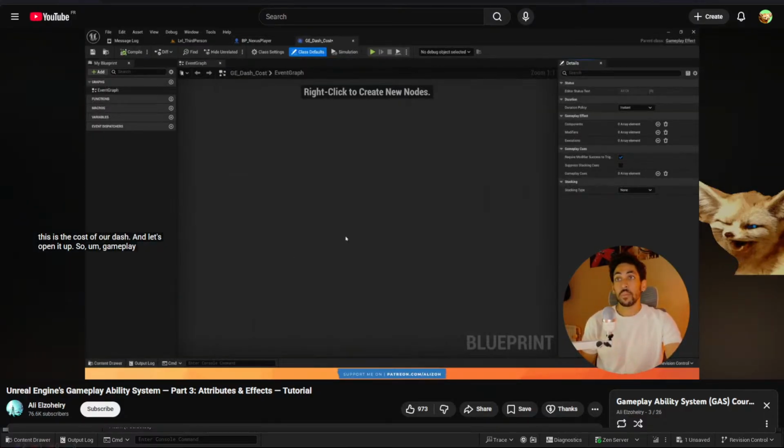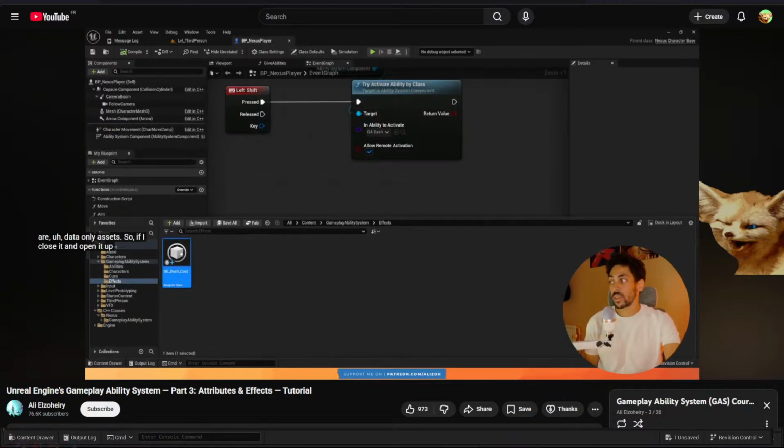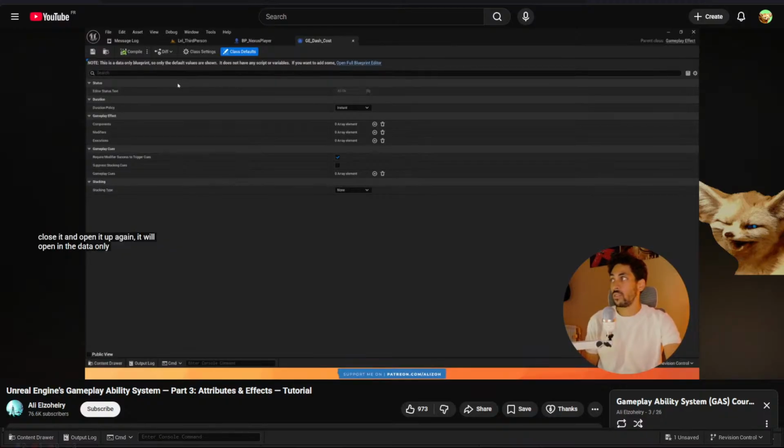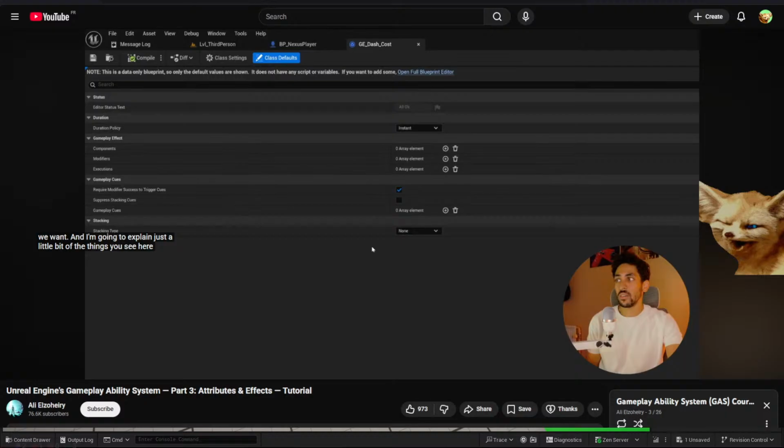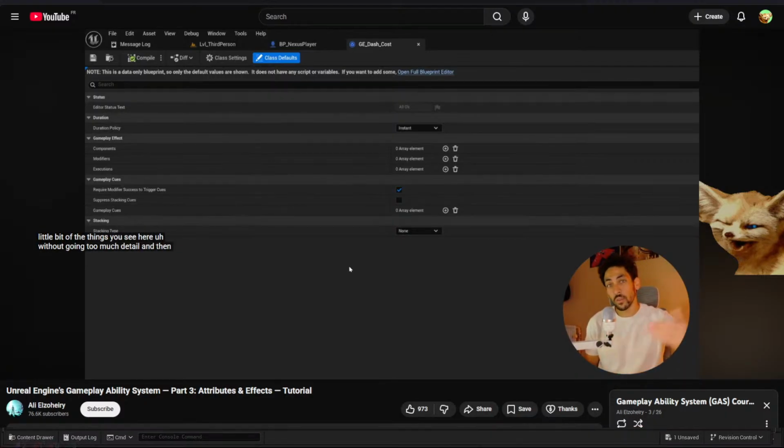Gameplay effects are data-only assets. So if I close it and open it up again, it will open in the data-only view. This is what we want. I'm going to explain just a little bit of the things you see here without going into too much detail, and then we're going to learn more details along the way. Very high level, each gameplay effect can either be instant, infinite, or has duration. Instant is what we want now, so like the dash cost, it just instantly modifies a variable, and that's it.